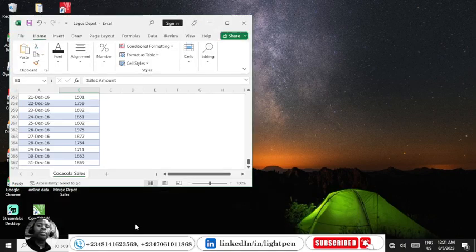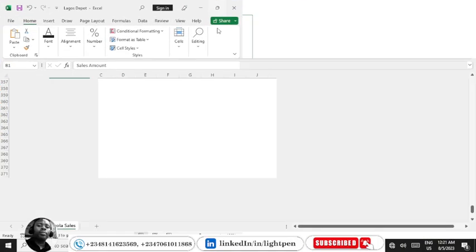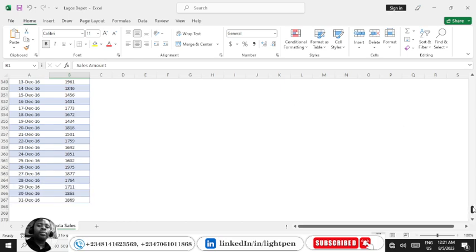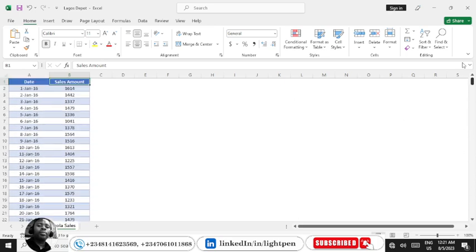applies to the others. This is the Lagos Depot. We have 367 rows and two columns, and the worksheet is named Coca-Cola sales. Do not forget, your worksheets must be named the same name, and you must have the same columns so that you will not have any error in your exercise.